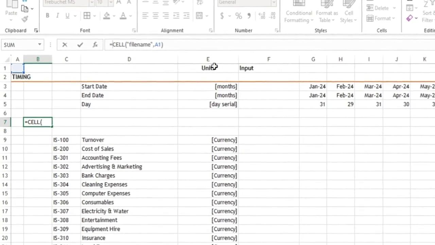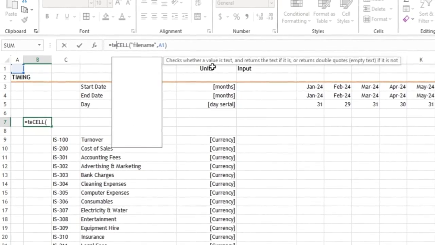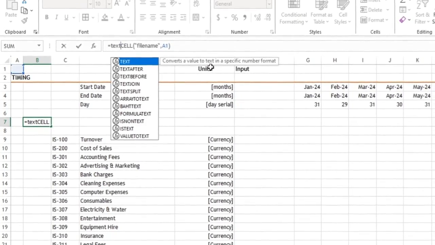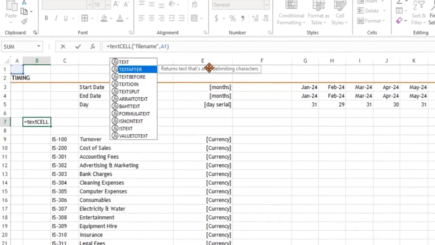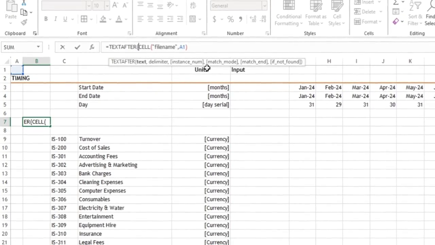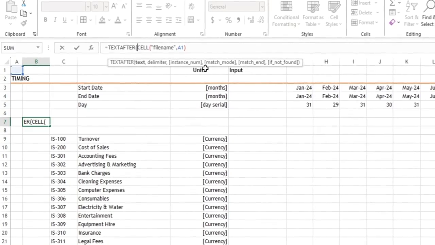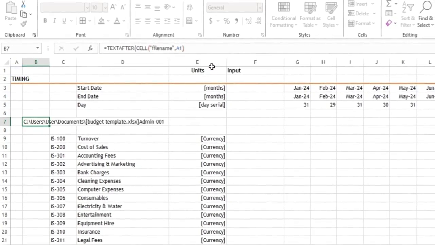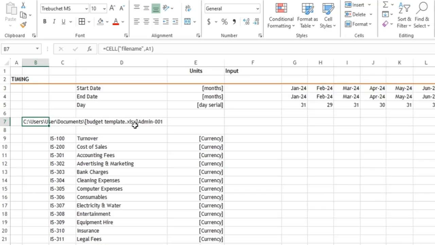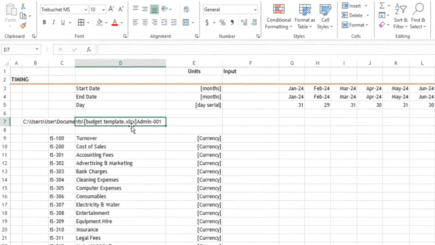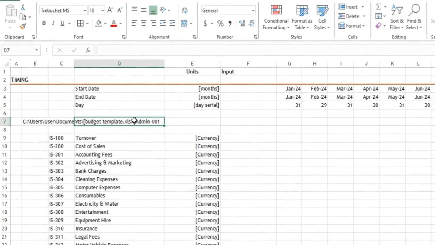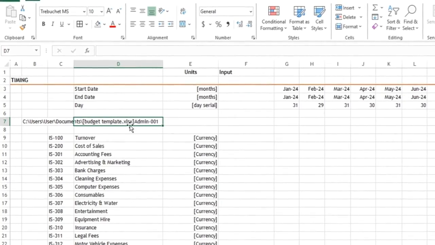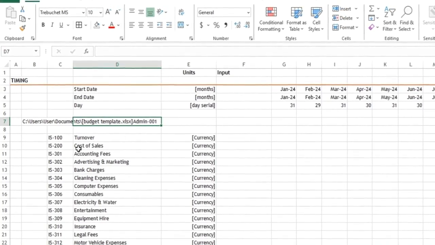So to do that, I'm going to use the text after function, because what I want to do is get the text after, so let me show you that. What I need to do is take the text after this closing square bracket that closes here. So I have to take it out from there.